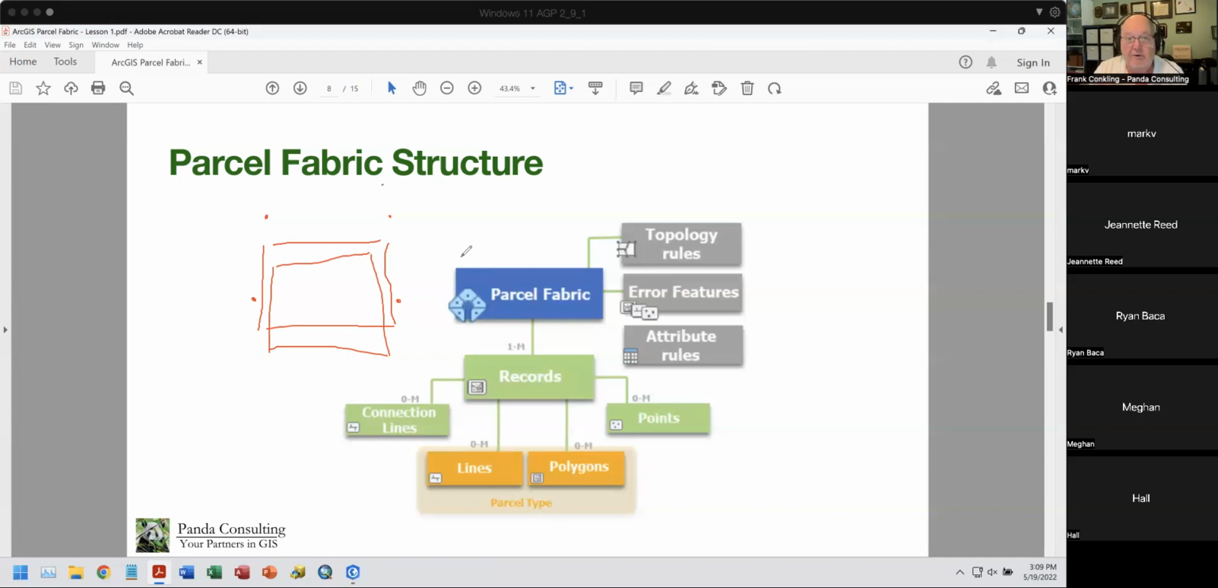So again, the Parcel Fabric structure itself is a very complex structure. While it's simplified a little bit from previous iterations, it is still a complex structure that tracks a lot of things that are very, very important to a parcel mapper or to a cadastralist. And again, the record understands what points, what lines, what polygons were used to create that overall record.